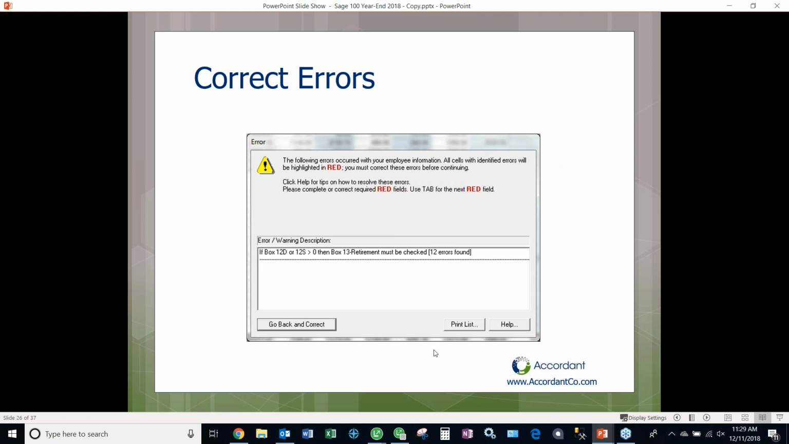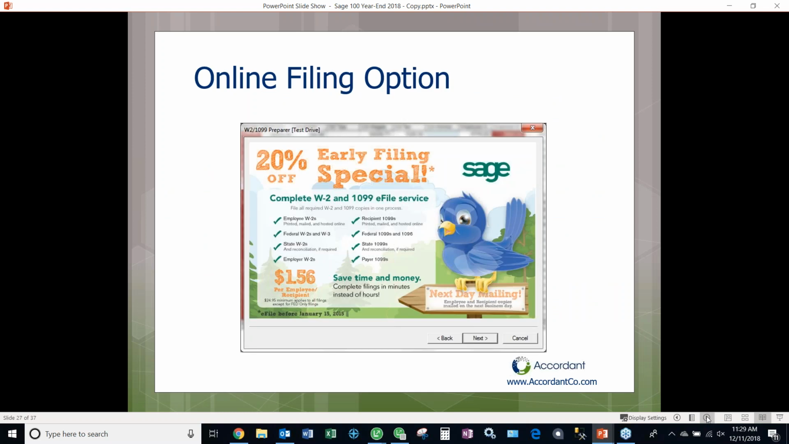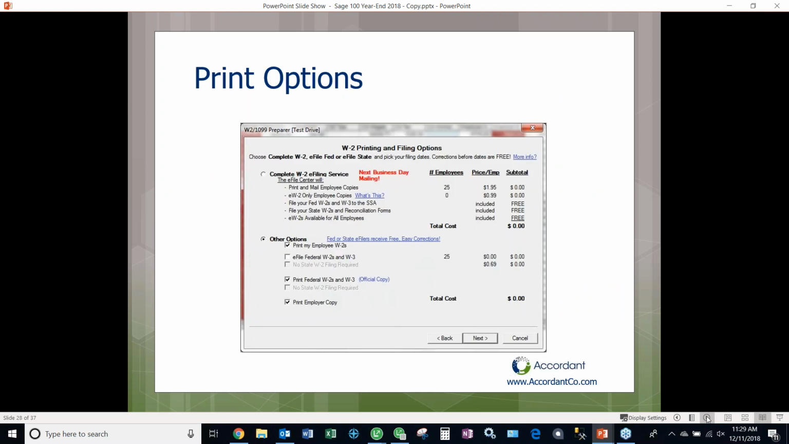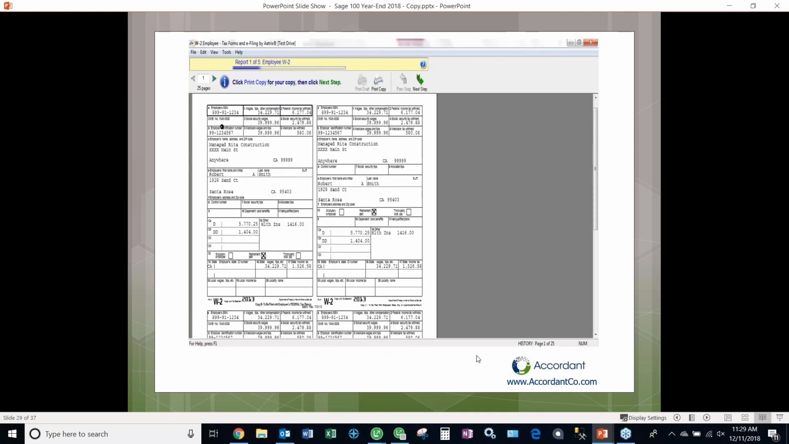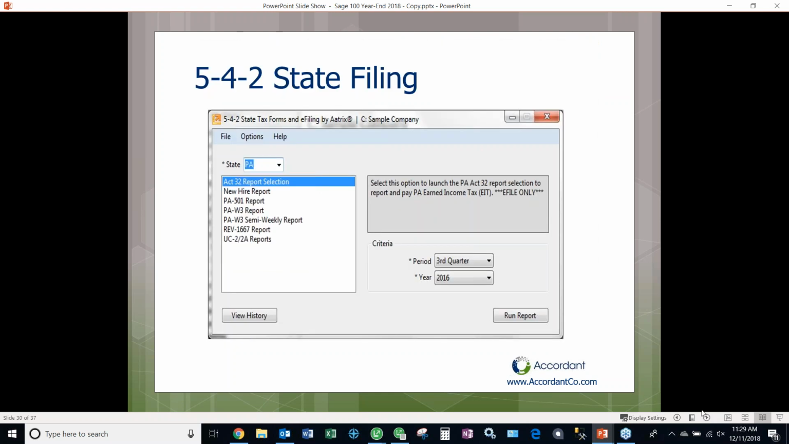This is one sample error that we saw earlier. E-filing options, which you can take advantage of if you want. Your printing options that we just went through, and then the forms that we just looked at. So that's the full W-2 and W-3 process.